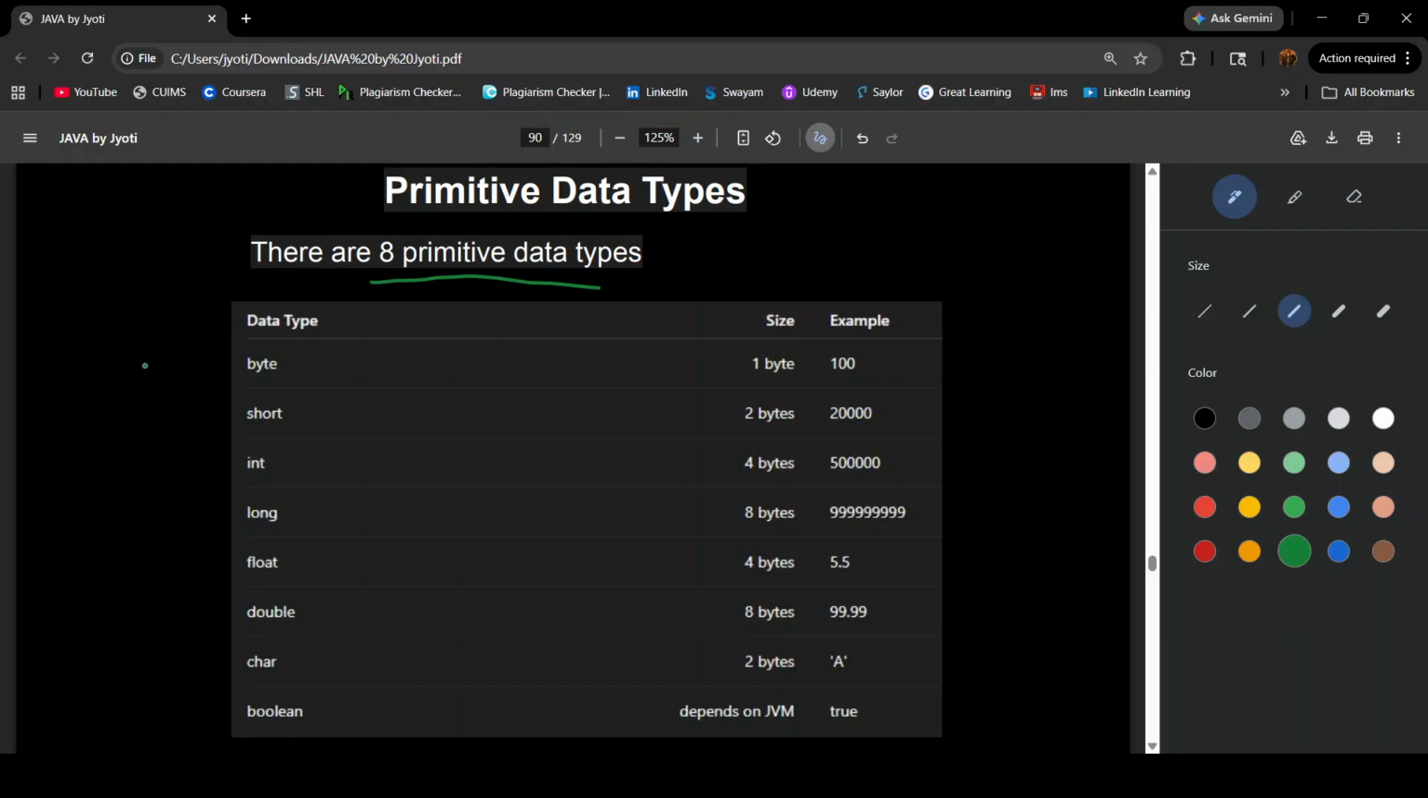First is very basic, that is byte. The size of byte is 1 byte. For short, it is 2 bytes. For int, it's 4 bytes. For long, it's 8 bytes. For float, it's also 4 bytes, same as integer. Double is the same as long, 8 bytes. Character is 2 bytes. And boolean depends on the JVM. It doesn't have any fixed size.